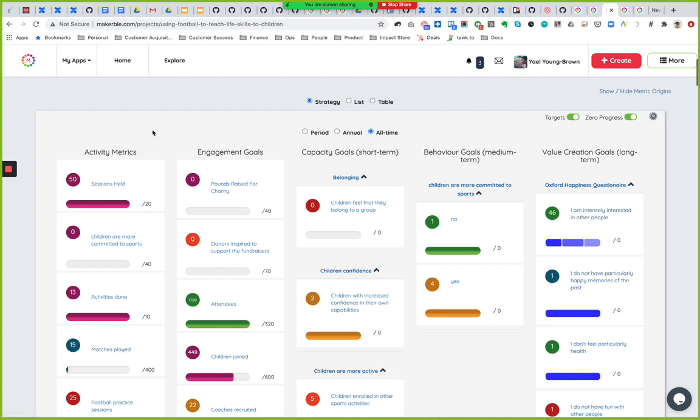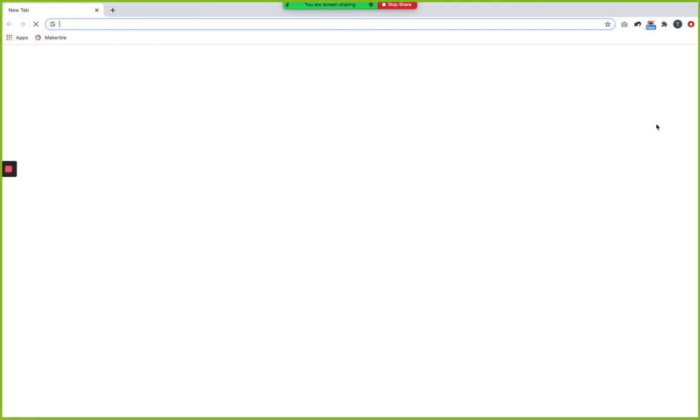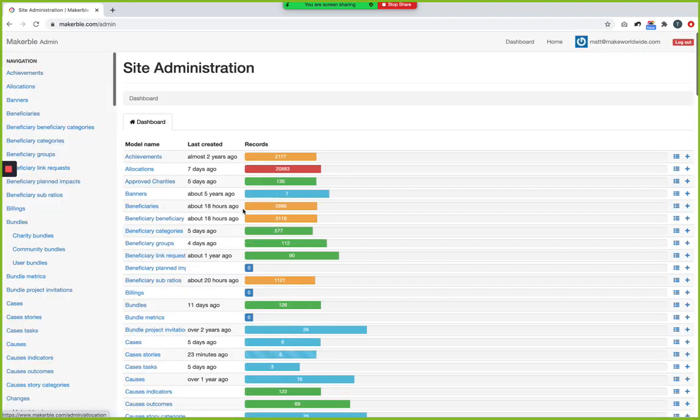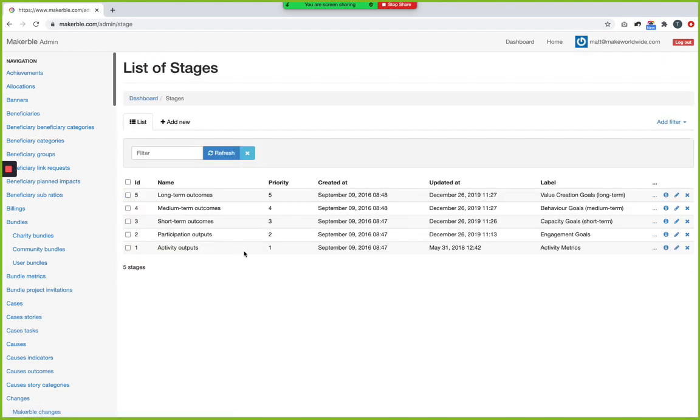So for every project, we've got these 5, we call them stages of metrics that exist. And every kind of metric that is created on Makerble that we call a goal is attached to one of those 5 stages. So in the admin panel, you'll see that there are these 5 stages called activity outputs all the way through to long-term outcomes. But in the front end, we sometimes call it something different.